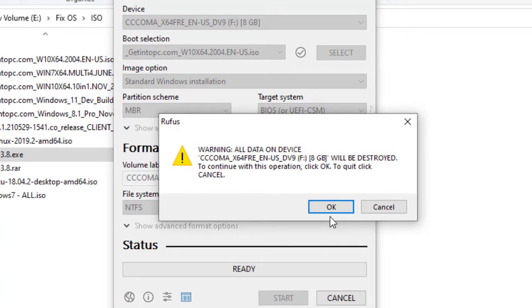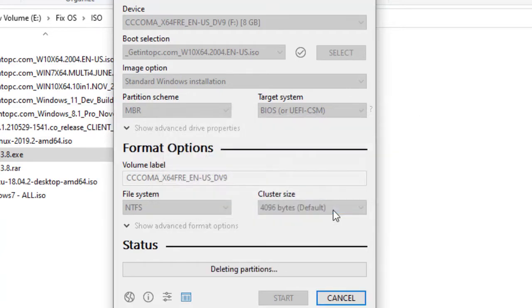You will receive this warning because this process will format your USB drive. All the data will be destroyed, so just click OK. And guys, this process will take at least 15 minutes. So let's see when this process ends.